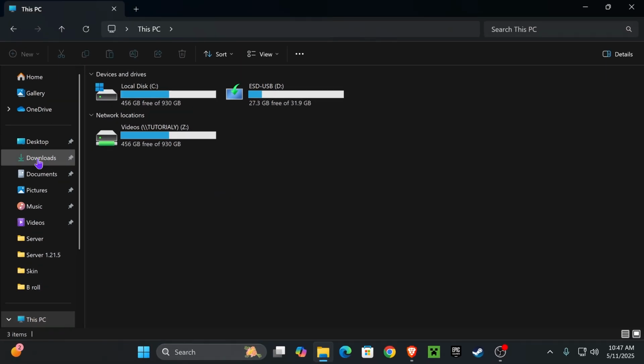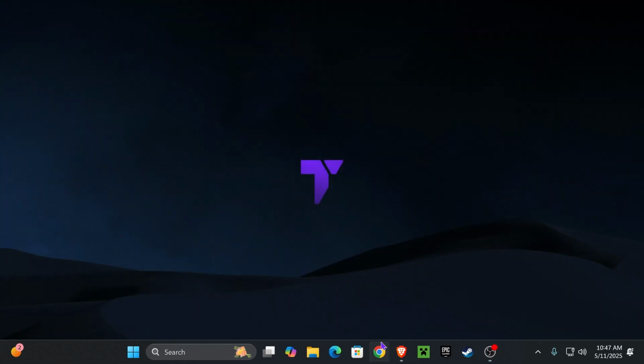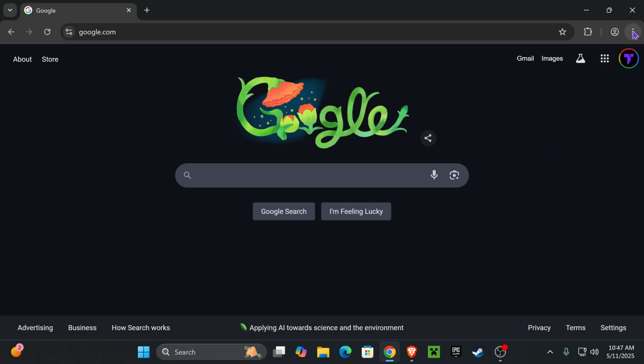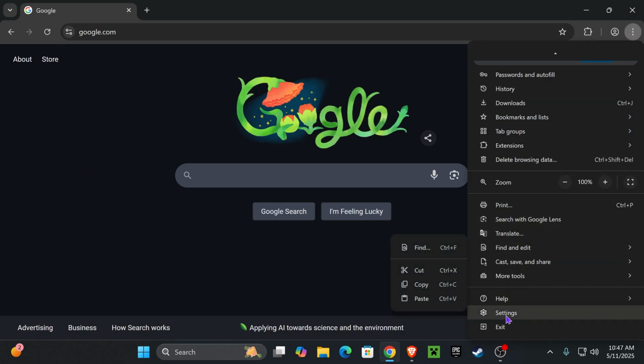Now, even though you now changed your default downloads folder, you still have to update your browsers to match your new selection. So for that, open the browser of preference that you have. In this case, I'm going to use Google Chrome, and then inside Google Chrome, head over to the three dots on the top right, and then scroll down in here and select Settings down here.